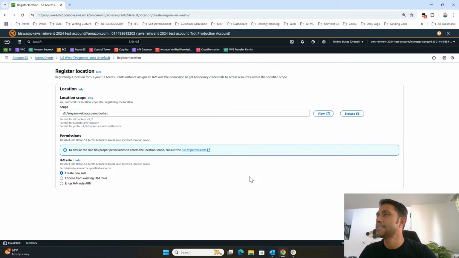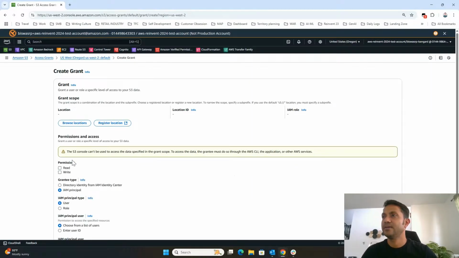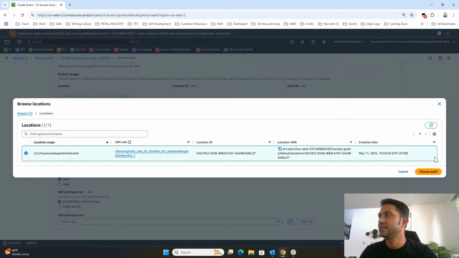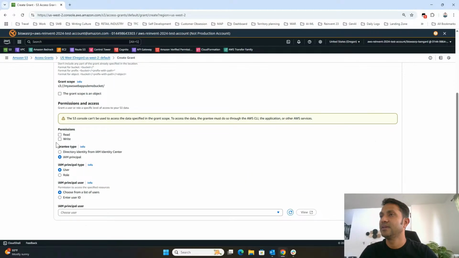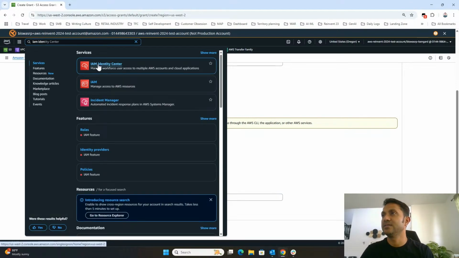and then once this is done, let's create a grant, and then browse locations. Let's give this one read and write, directory user. Oh, I have to give identity center. All right.